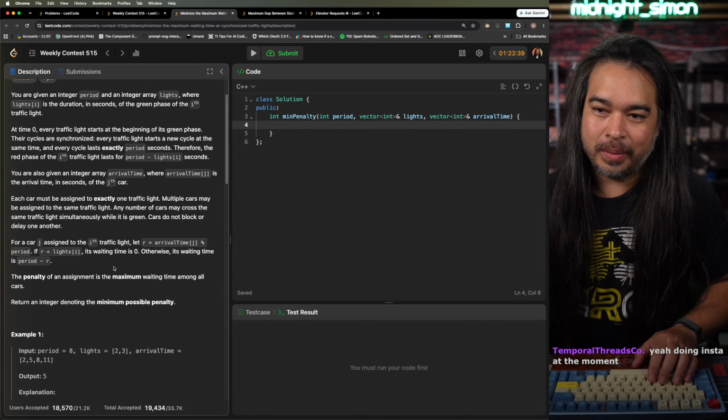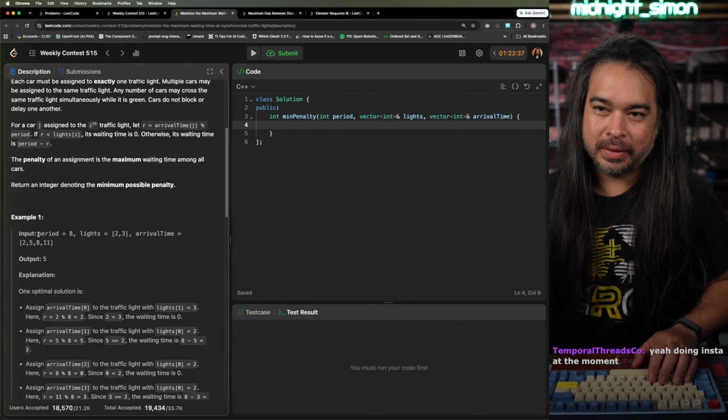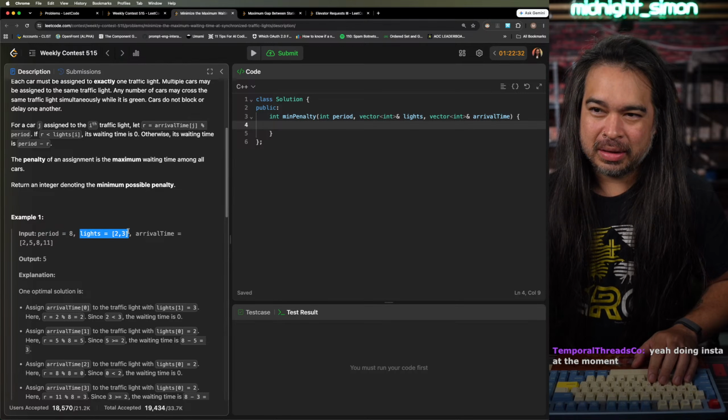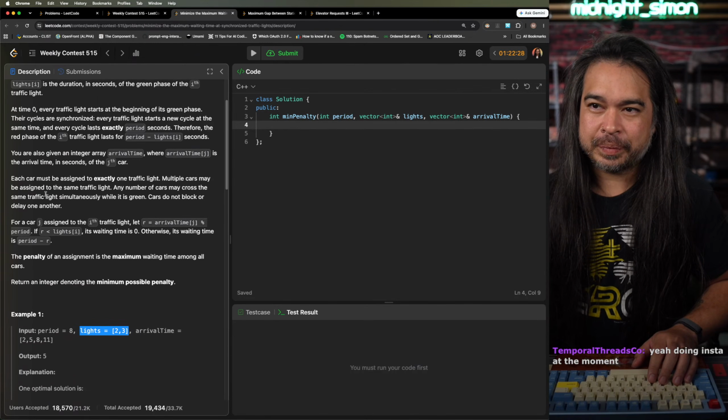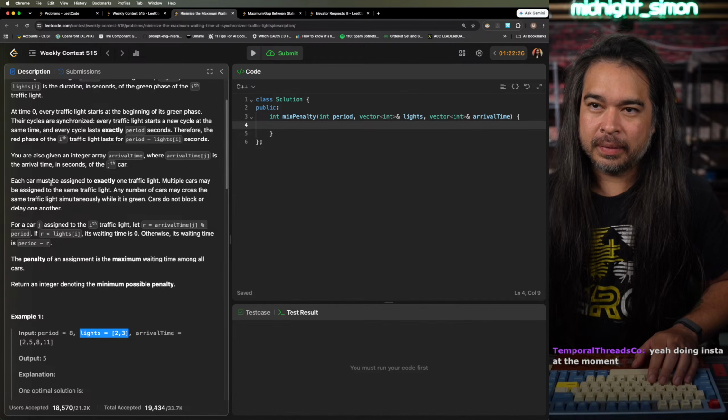Alright. So example 1, period is 8, lights 2 and 3. Each car 1 light.